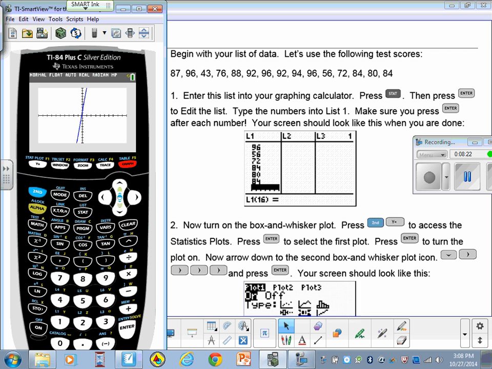I see a line, and I don't want to see a line. If you see a line, go to y equals and press clear, and go back to graph.